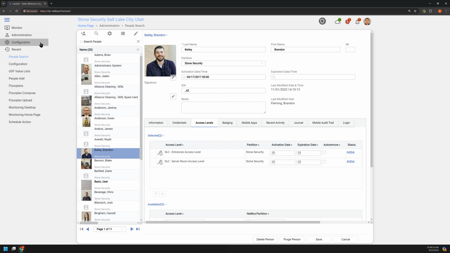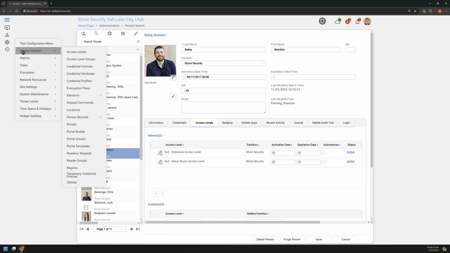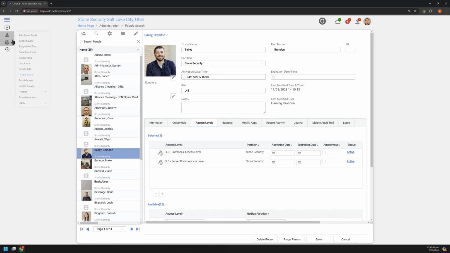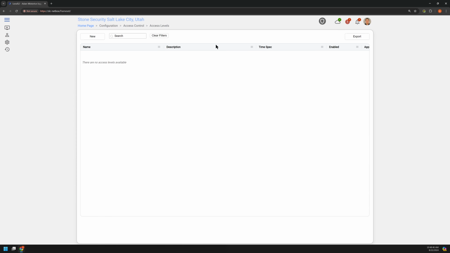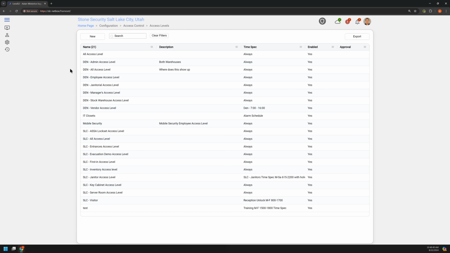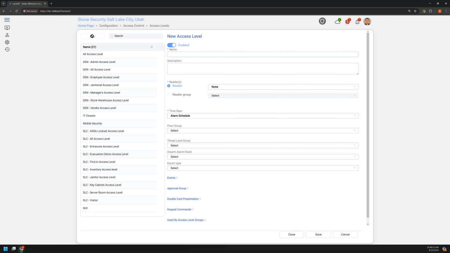Let me shrink all these back down. We'll collapse our sidebar. So configuration, access control, and we have two things here that we're going to look at: access levels, access level groups, and we will also leverage reader groups down here at the bottom. So let's start with access levels. And we're going to actually run into a little bit of a roadblock here in a minute, and you'll understand what I mean. Or if you've done this before, you know exactly what roadblock I'm going to hit.